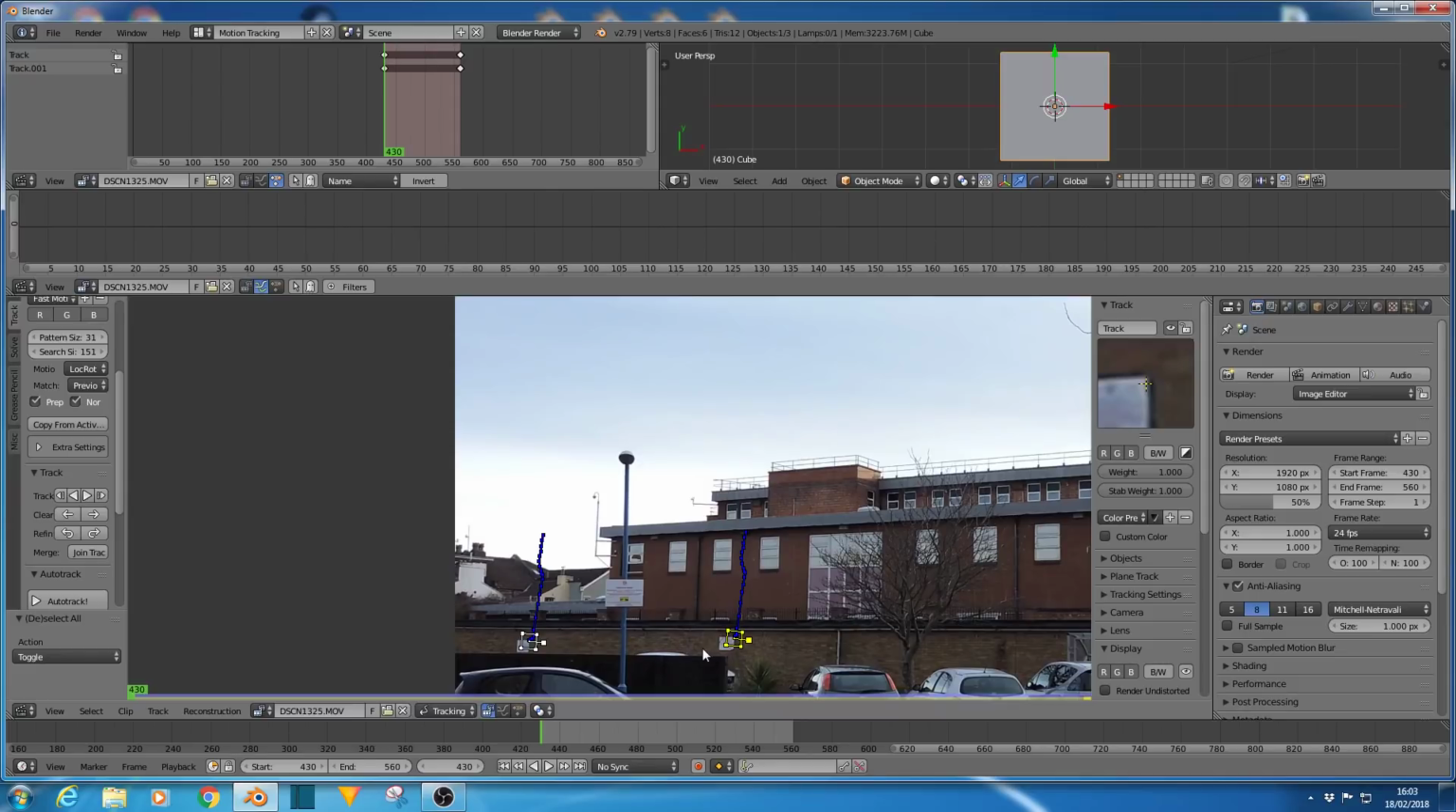Now, in order to match the rotations of this, we're going to need something that connects these two markers together, and we will do that after we've added the empties. So click on reconstruction, link empty to track. Now you can see in our 3D view up here that we have two empties connected to our camera.